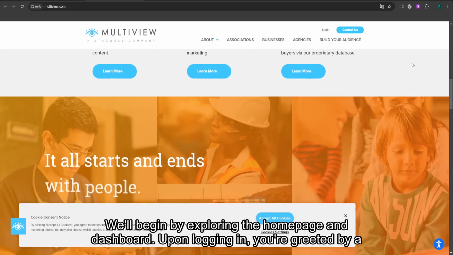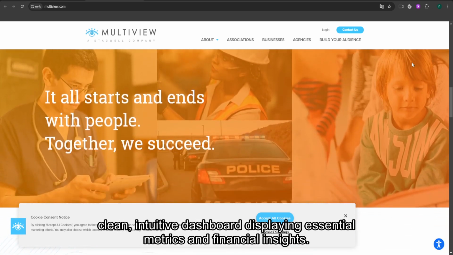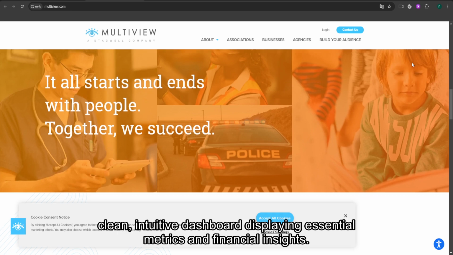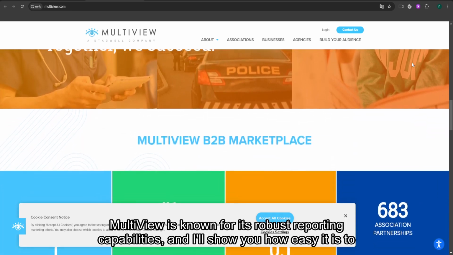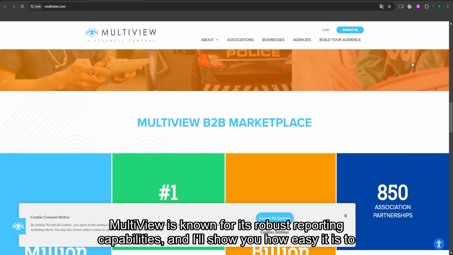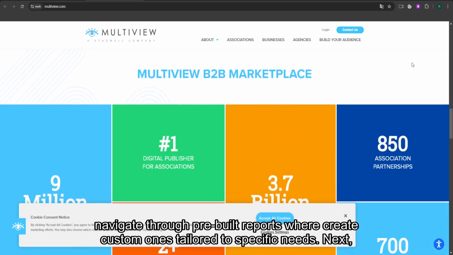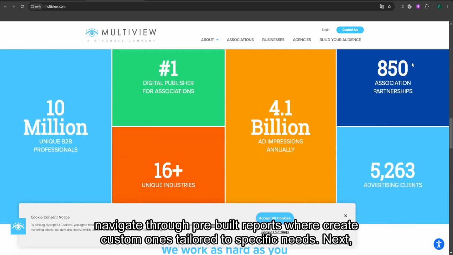Upon logging in, you're greeted by a clean, intuitive dashboard displaying essential metrics and financial insights. Multiview is known for its robust reporting capabilities, and I'll show you how easy it is to navigate through pre-built reports or create custom ones tailored to specific needs.